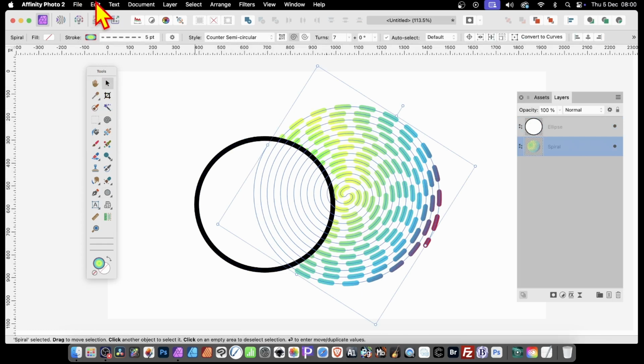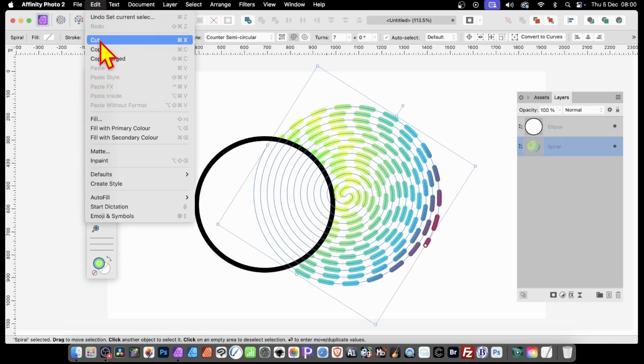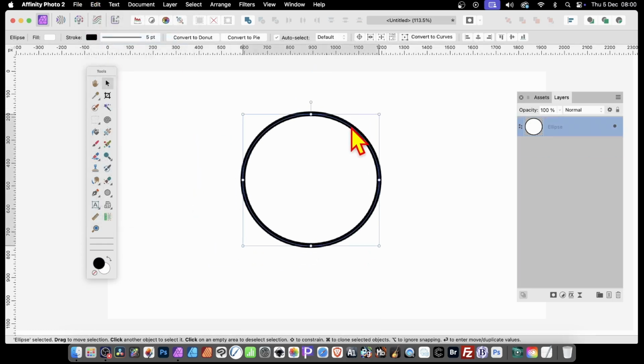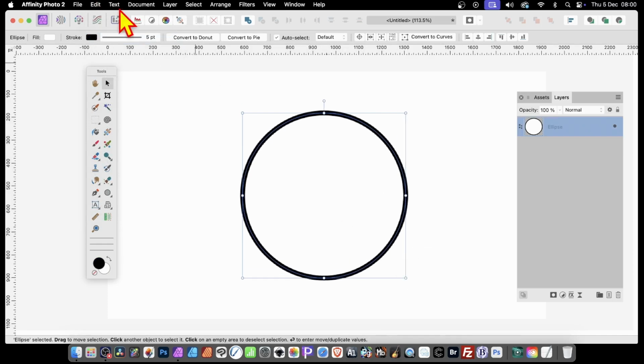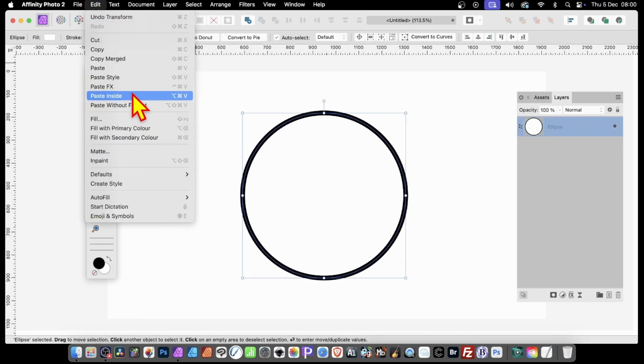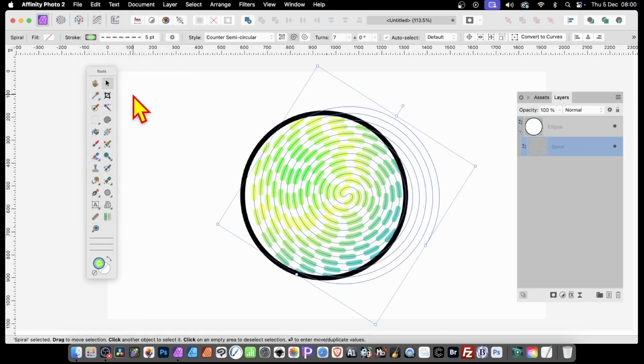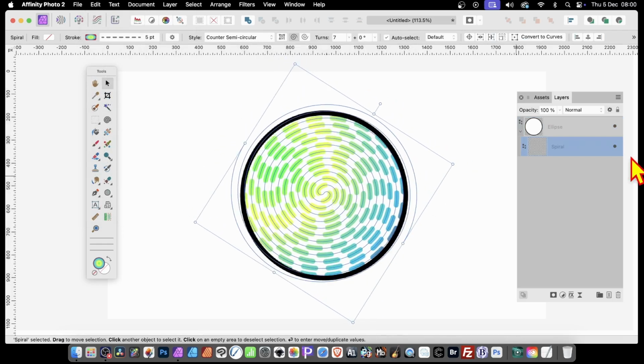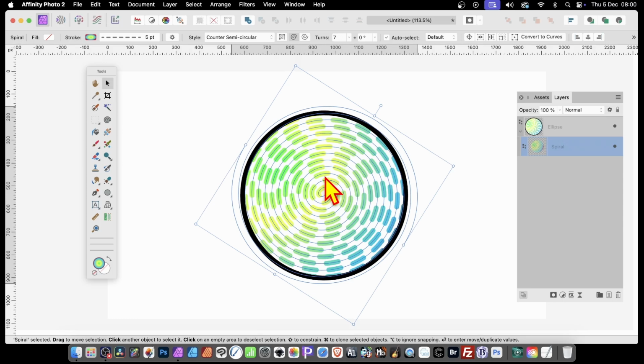So I'm just going to go up here, edit and cut. Obviously you can use shortcuts. And then with that, I'll make it slightly bigger. I'm going to go to edit and then paste inside. That's the key thing. So paste inside and then I can reposition it. As long as that's selected, I can reposition it inside that circle. And I'm going to go with that.